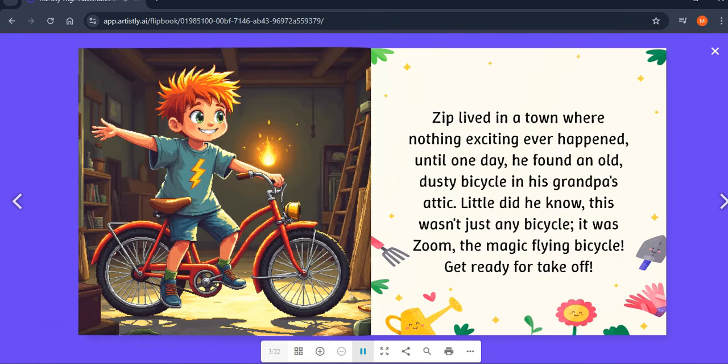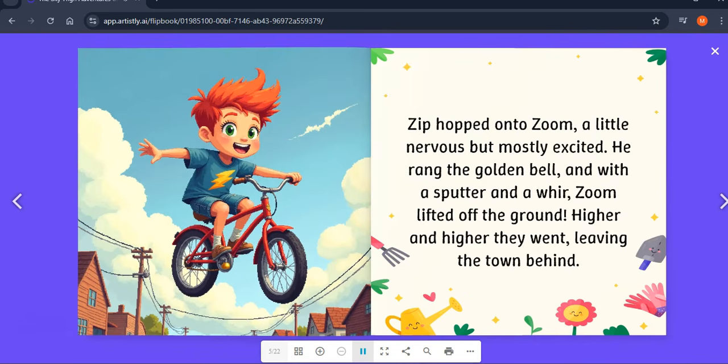Get ready for takeoff. Zip hopped onto Zoom, a little nervous but mostly excited. He rang the golden bell, and with a sputter and a whir, Zoom lifted off the ground. Higher and higher they went, leaving the town behind.